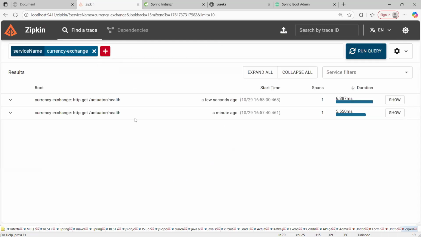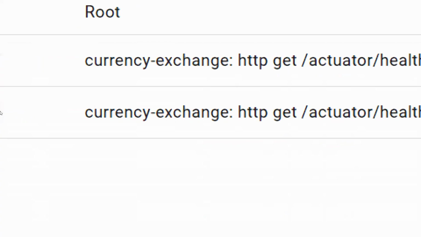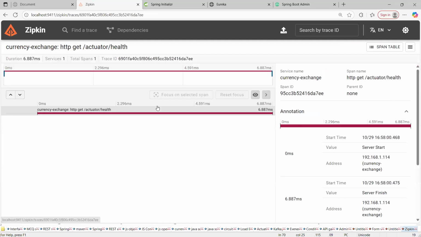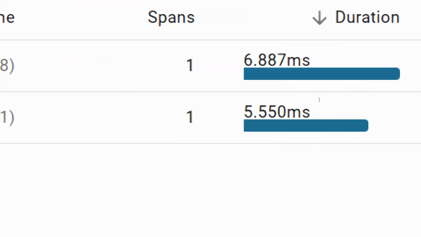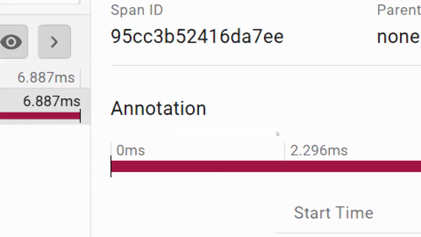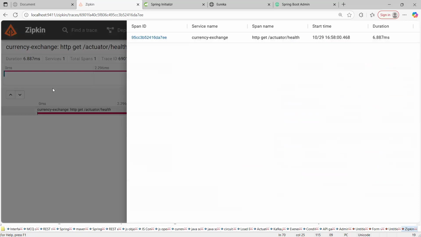If you click on run, guys, then we get the message: currency exchange, going for the actuator health check. Once we click on this, it shows all the trace information. The request is taking how much span, one span, because this is the duration of the data. Click on show, and it shows all the information in different colors. This is a span table, you will get the span ID.